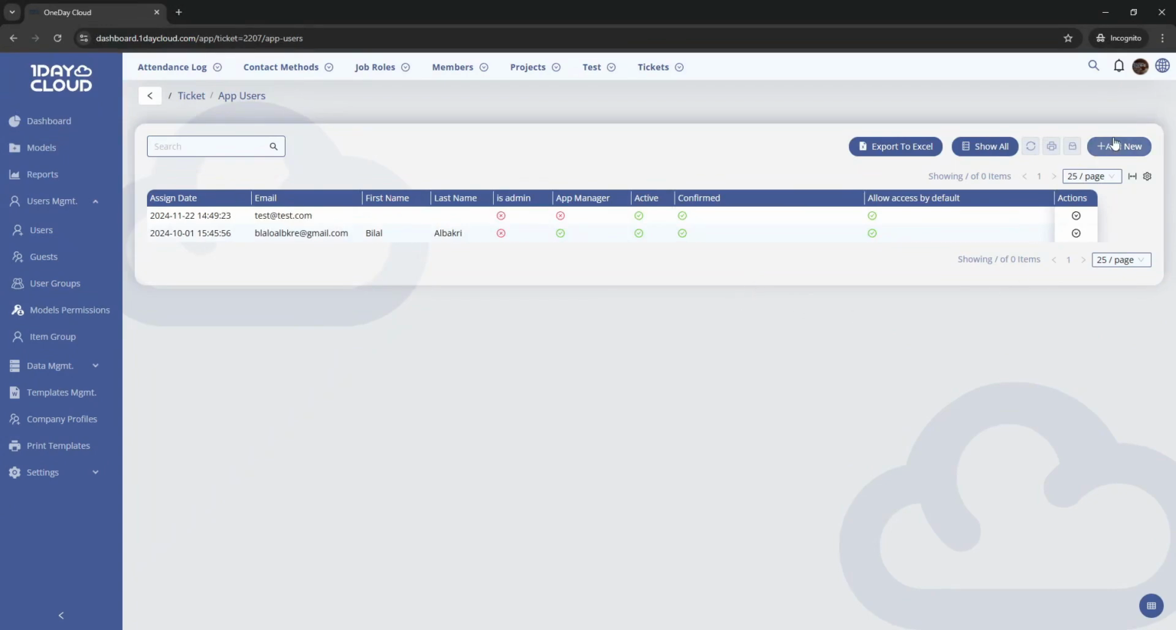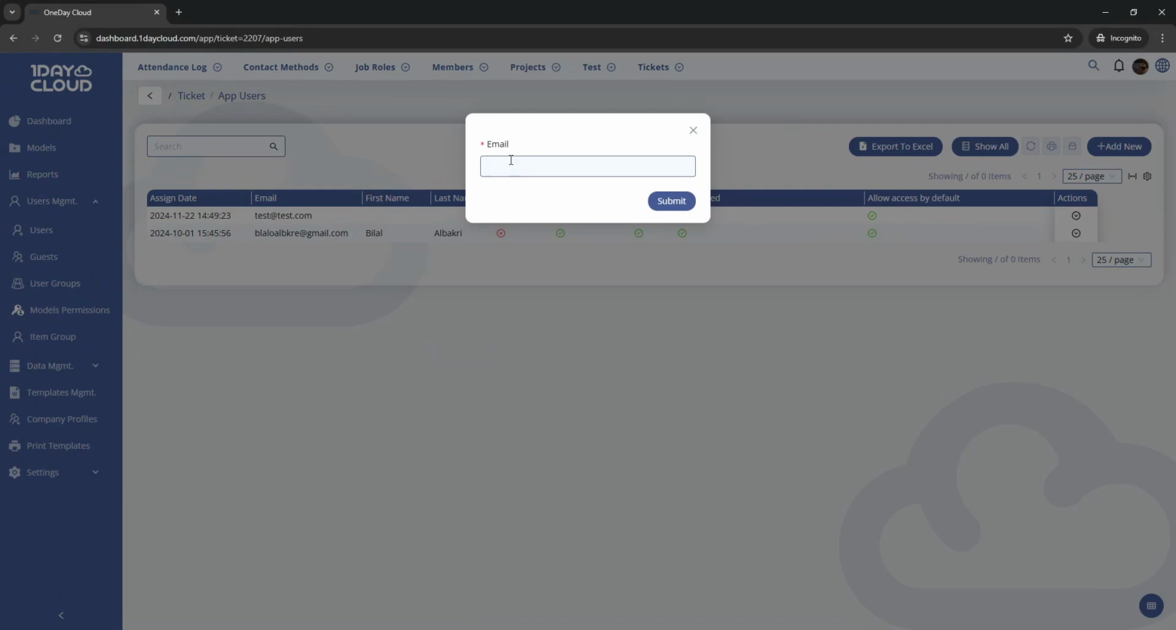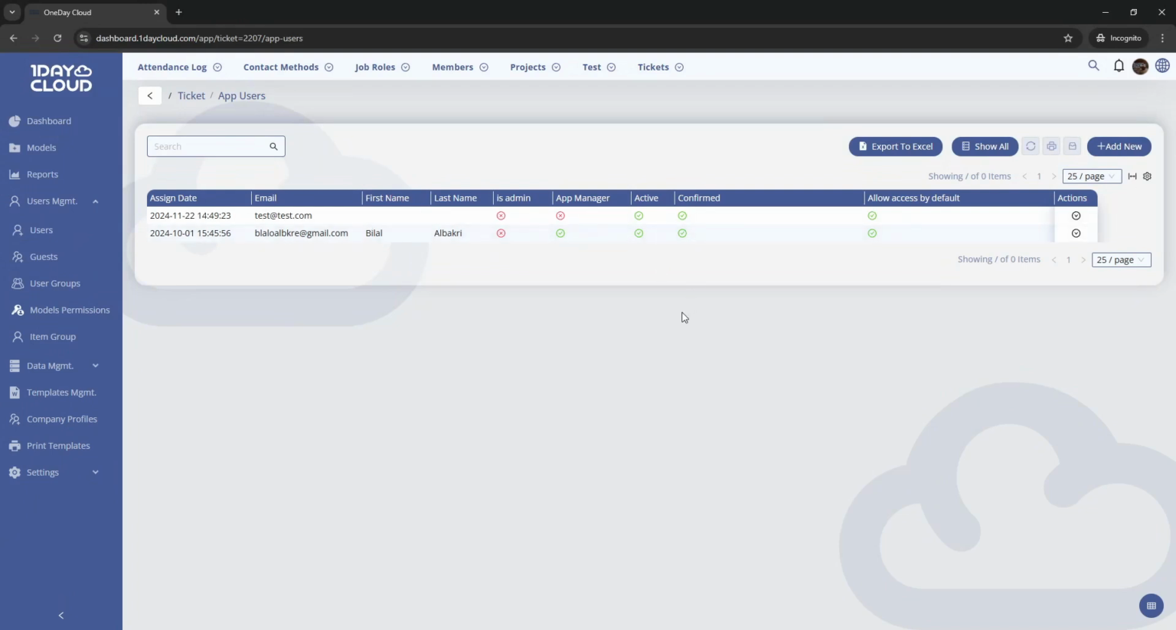To add a new user, you go to add new and then put the email of the user you want to invite. The invited user will get an email to confirm. After they confirm, they will appear in the users page.